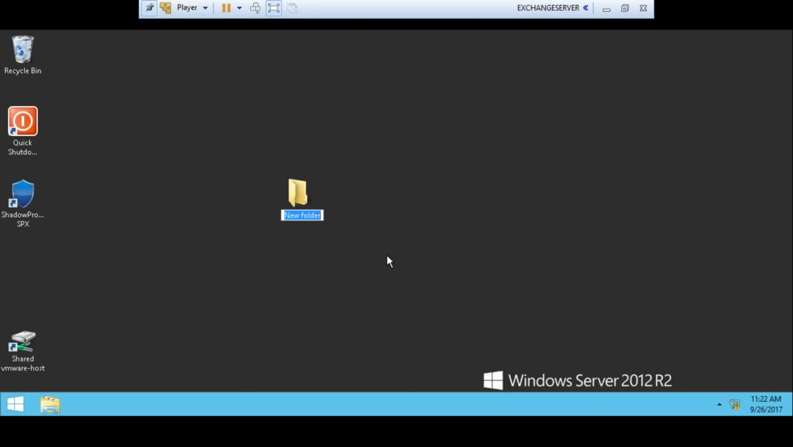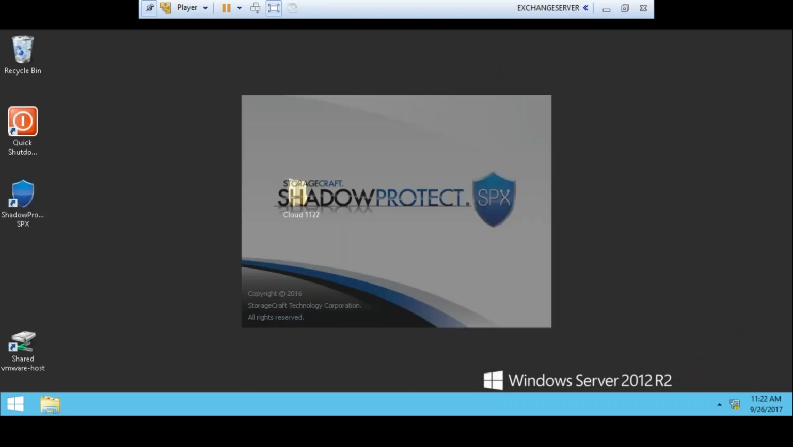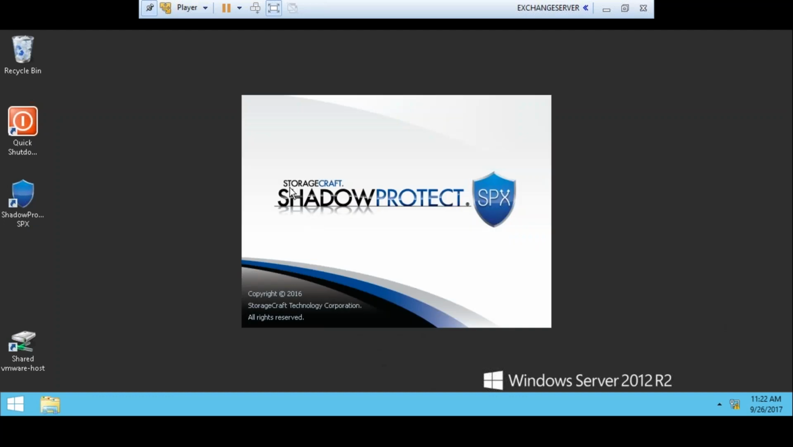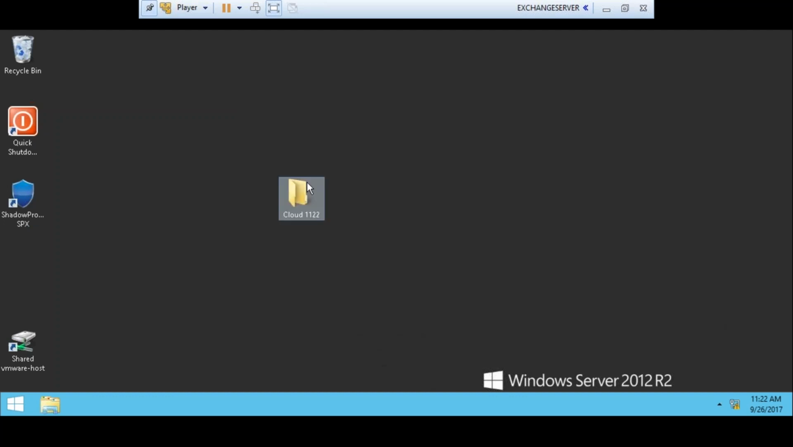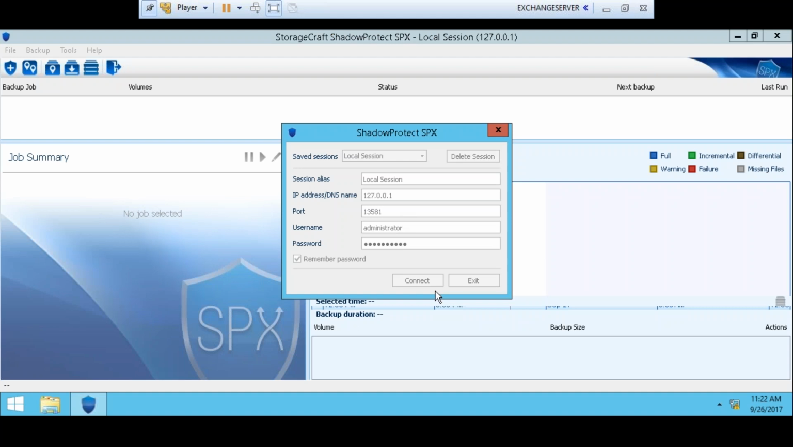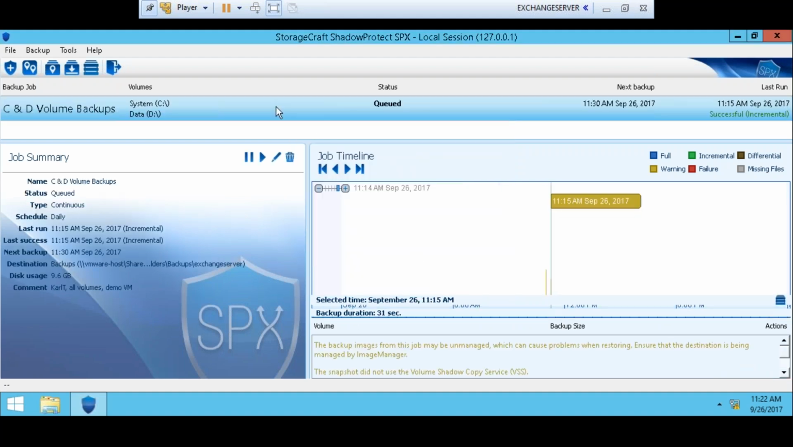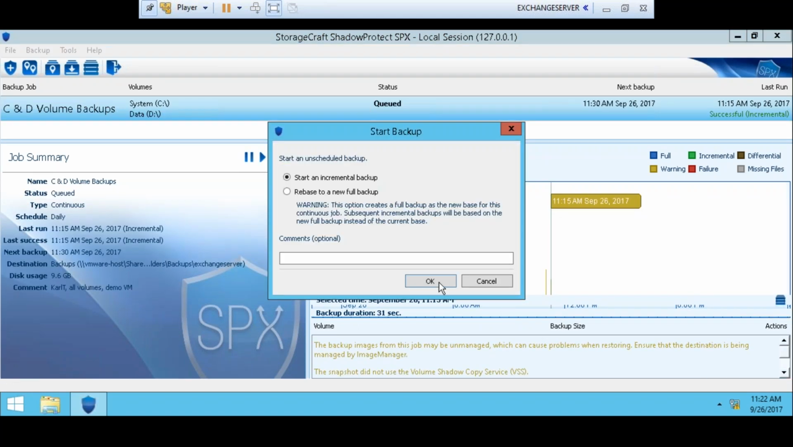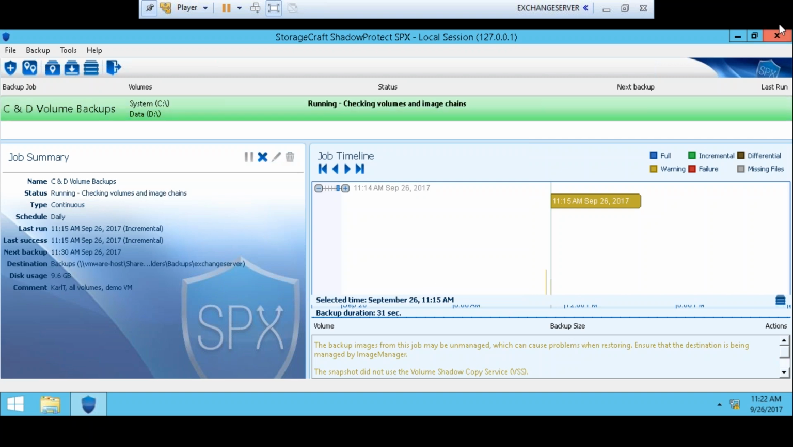Let's just create a folder, Cloud 1122, open up ShadowProtect, and I'm just going to kick off an incremental backup of that folder I just created. Right click, start backup now, incremental backup. Okay, so this will take a couple of seconds.